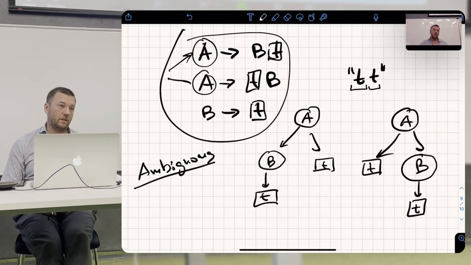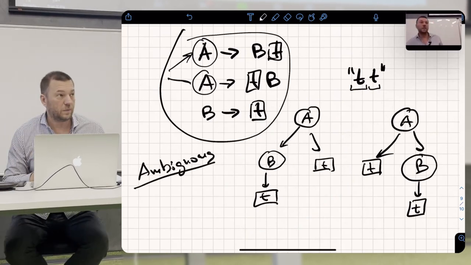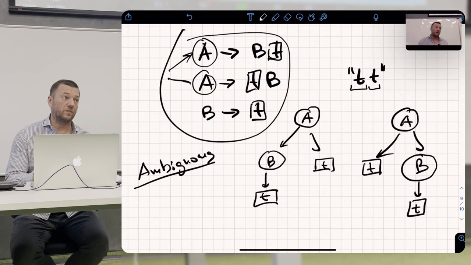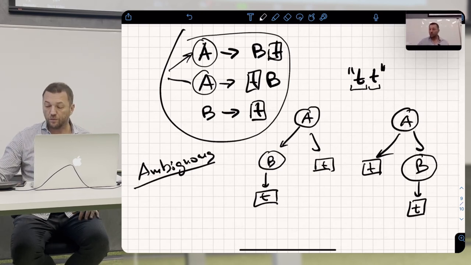ambiguous grammar. So the grammar has ambiguity. It means that the parser is able to make the decision in any way the parser wants. And that introduces a huge problem for future understanding of this tree, because we have two different parse trees.